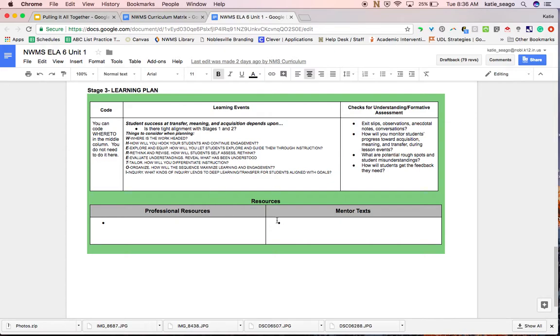And there's a section for resources, professional resources, and mentor texts. Again, that might not have been on your original template. If you don't have anything right now, don't worry about that. So really today, you're just doing a lot of copying and pasting.